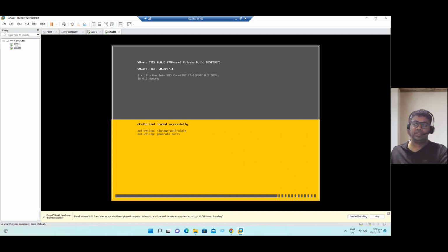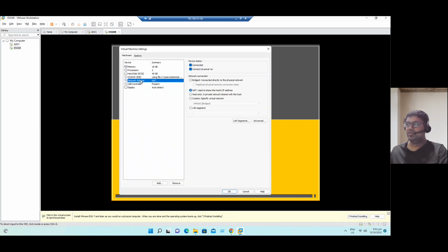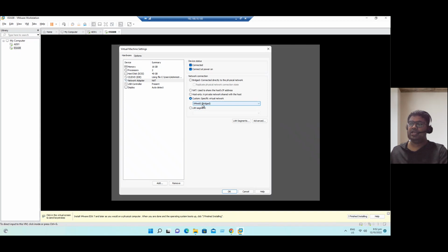So by default in a workstation VM, it may pick a dynamic IP. We can change it to a static IP. In the meantime, I will also change the network settings. Go to the VM edit settings and select the network adapter. It is in NAT, and I recommend changing it to VMnet0. VMnet0 can maintain a bridge.